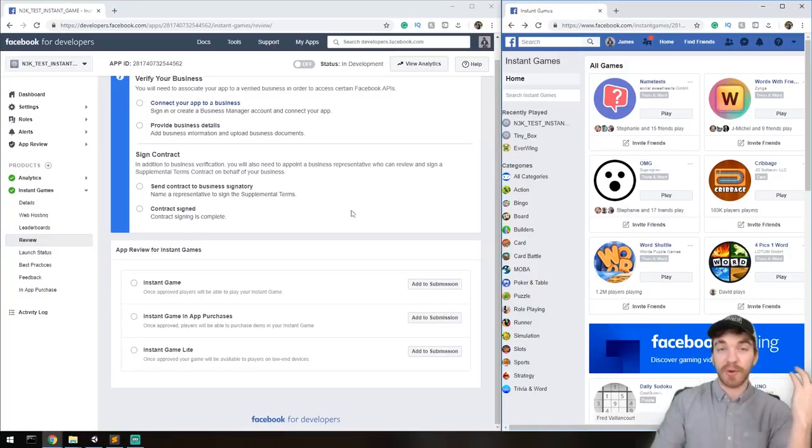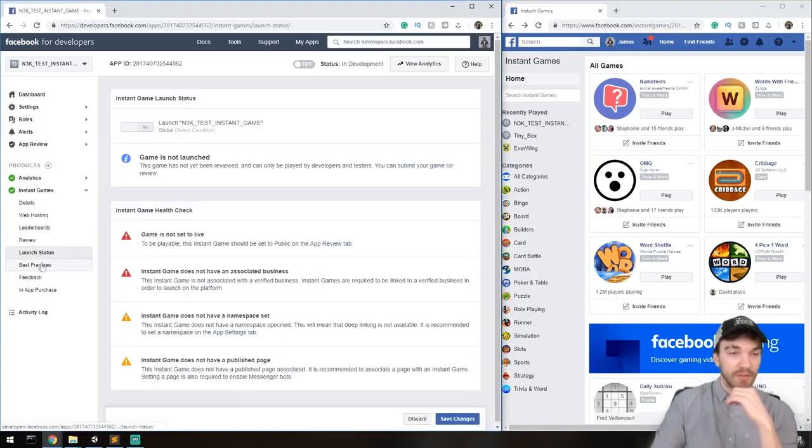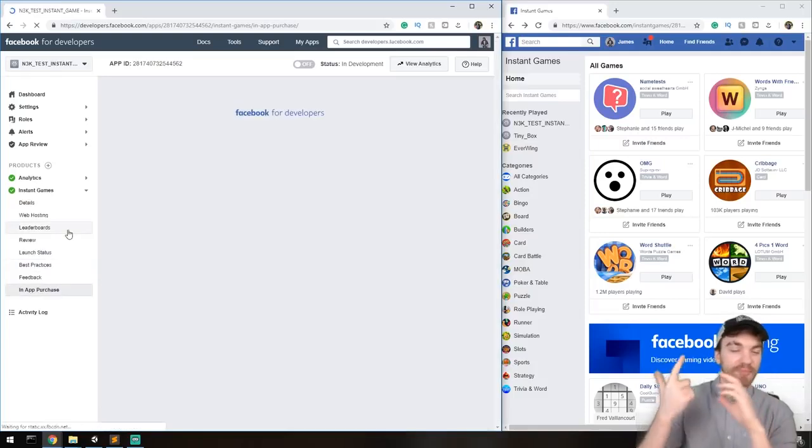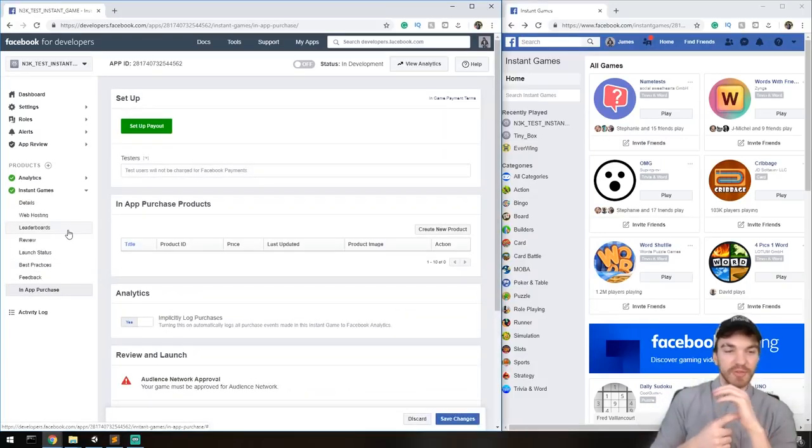So you're going to have review directly outside of your game when people click off. That's always cool. You're going to have a launch. No, wait. Yeah, you're going to have in-app purchase, leaderboard, ads. You know, a lot of things you can do with this.